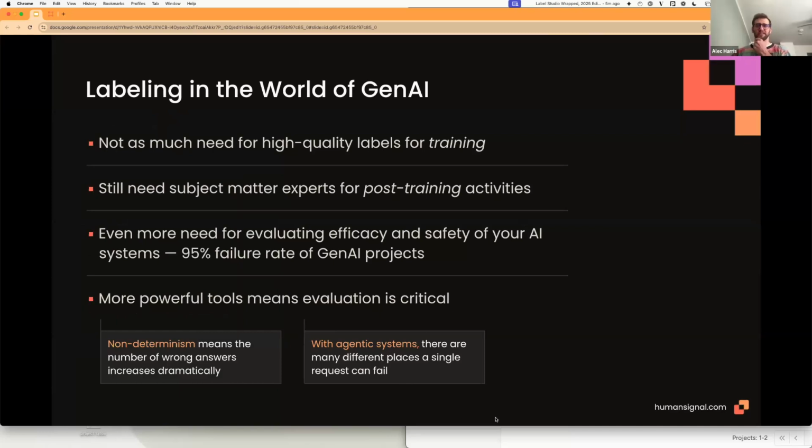Hey everyone. Michaela just went through a lot of the traditional ML capabilities we have, which we will continue to invest in, and we see a lot of our customers still using. But we know that the world has changed significantly with Gen AI, and we live in this interesting paradox of labeling in the world of Gen AI. It's like everything has changed and also nothing has changed.